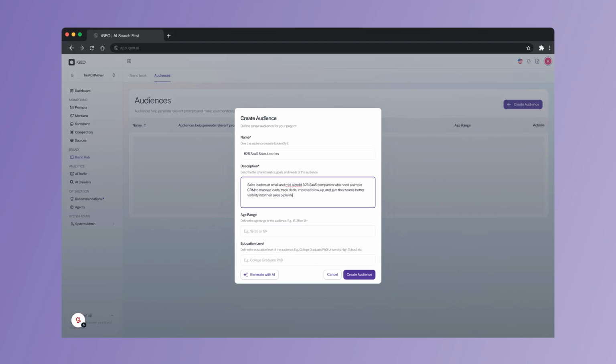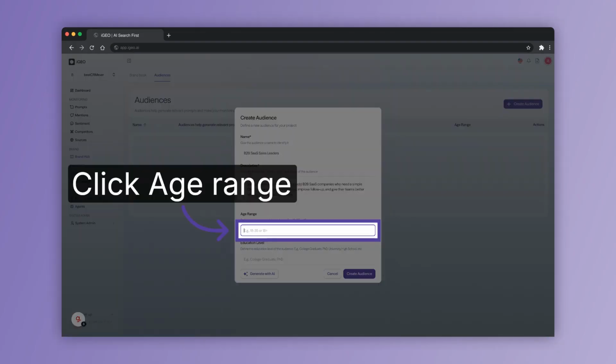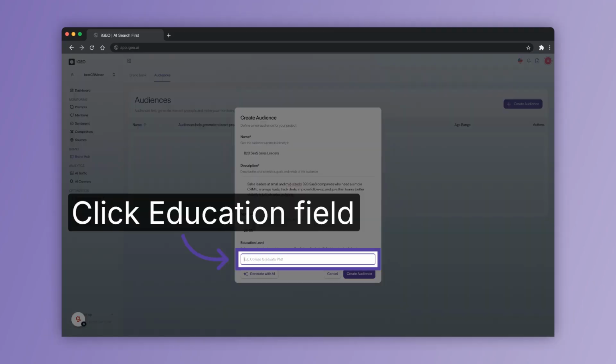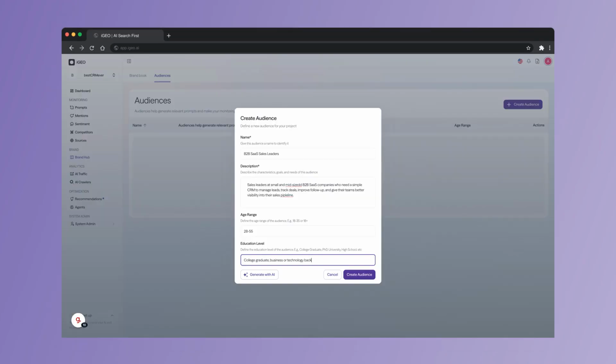To describe the audience profile, click 18 to 35 or 18 plus to specify the age range for the audience. Enter 28 to 55 as the age range. Click e.g. college graduate PhD to specify education preferences. Enter college graduate, business or technology background preferred to define education background.